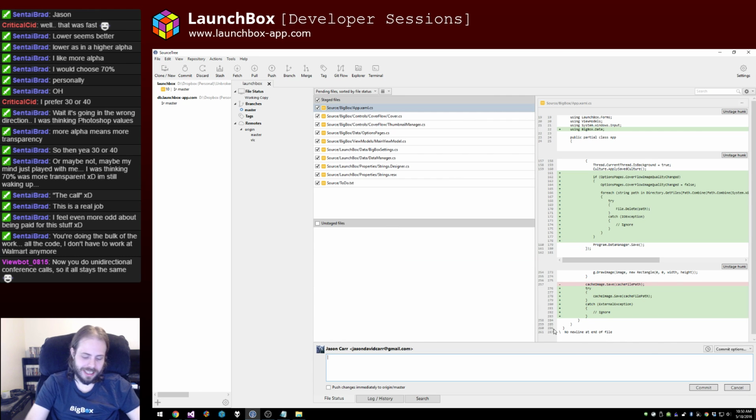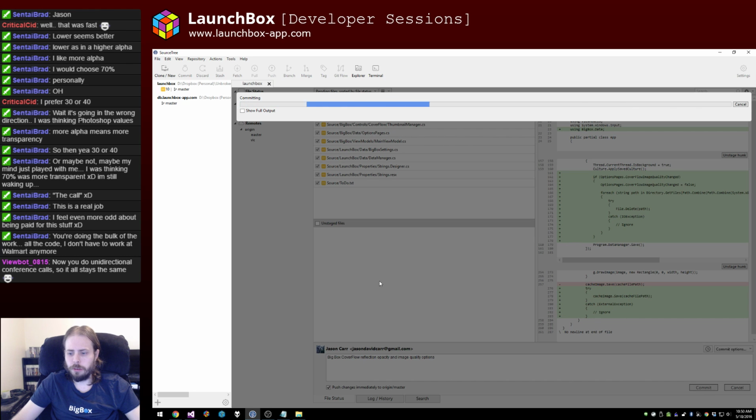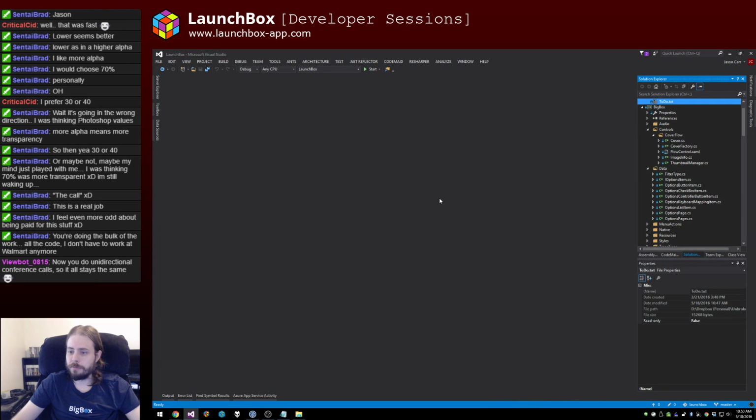Okay, so we added Big Box CoverFlow reflection opacity and image quality options. Commit. All right. Boom.